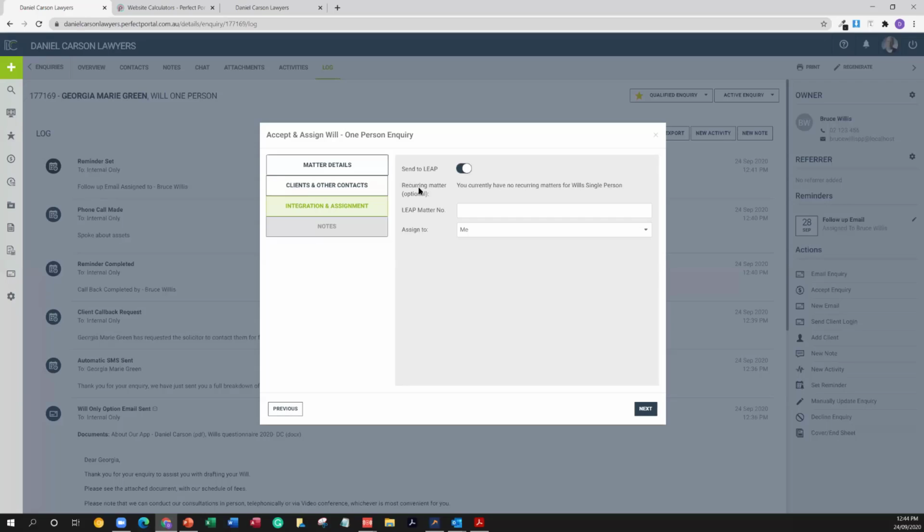From there, I can send to Leap, and with Leap, if you do have recurring matters set up within your Leap account for your will matters, you can select the drop down where we do have recurring matters there, and you can push that over to that matter and it'll pull through all those relevant documents in there for you. So once again, the system is designed to save you time wherever possible.